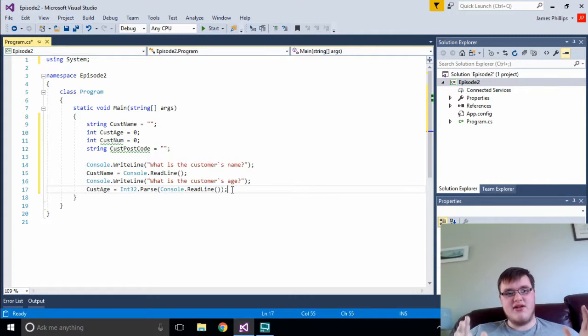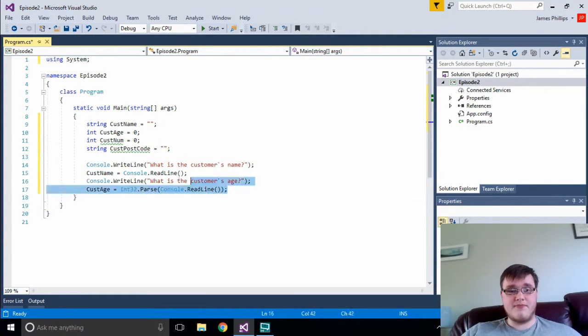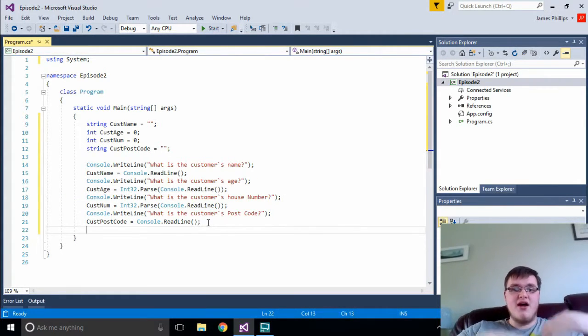It works. No issues. So we're going to continue doing the same, and I'll see you back there in a minute once you've done the same with your other two. Hopefully by this point you should have something along these lines. Checks the customer's name, age, house number and postcode.